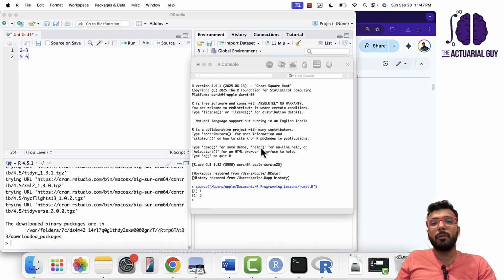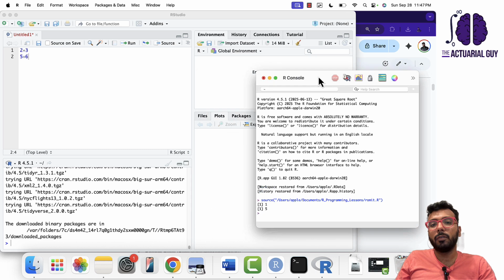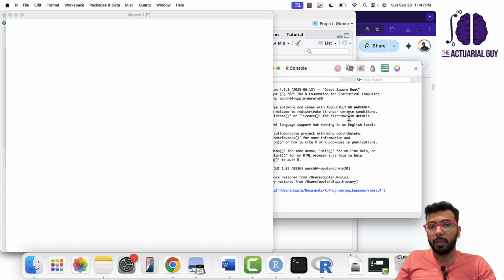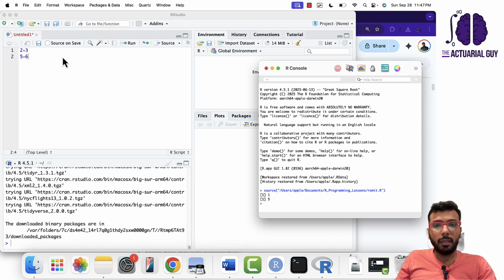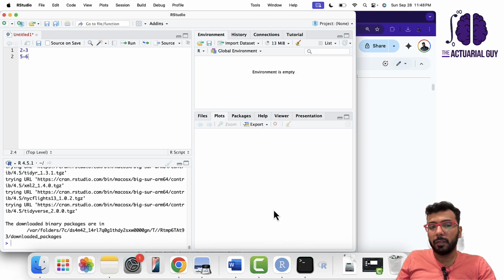So this is how you work with R console, right? But mostly we'll not be working with just R console. We'll actually be working with this, which is your RStudio, right? So that's all for the console. You don't need to know anything further about it. Of course, you can explore it and how graphs and everything are plotted here. It has its own interface, right? But it's not very user friendly, and for our purpose, what is more important is RStudio. Okay, so I'll close this now and I don't want to save anything.